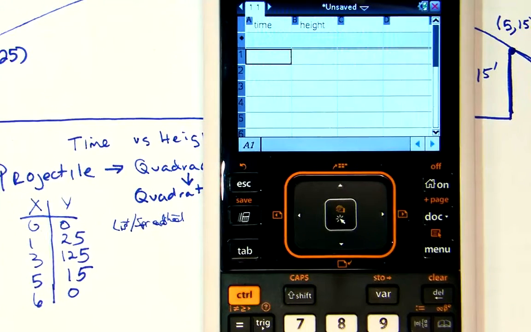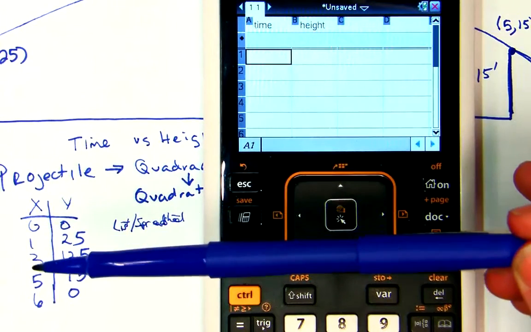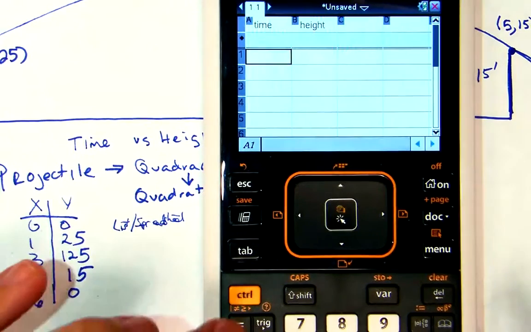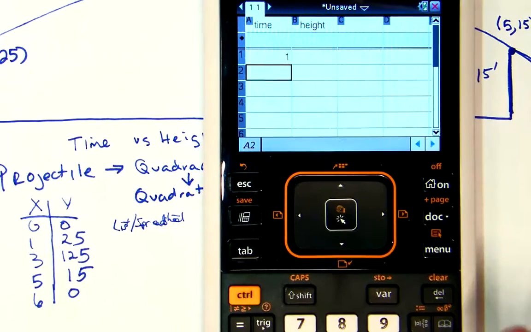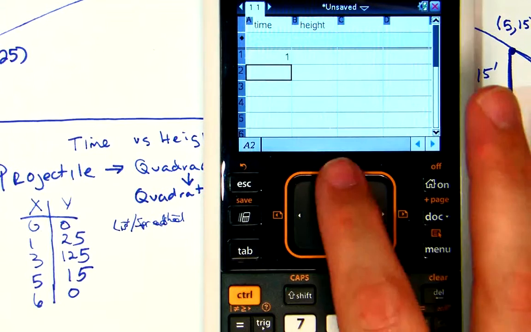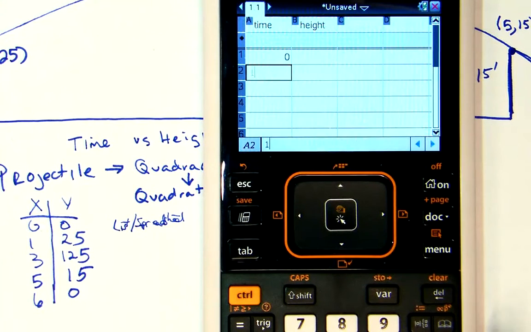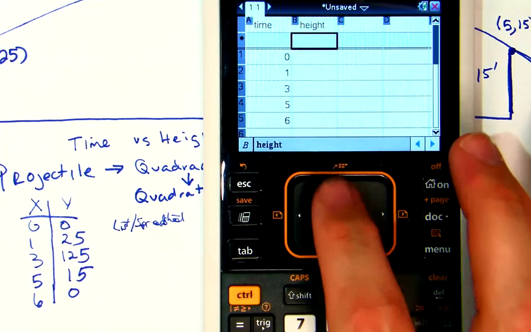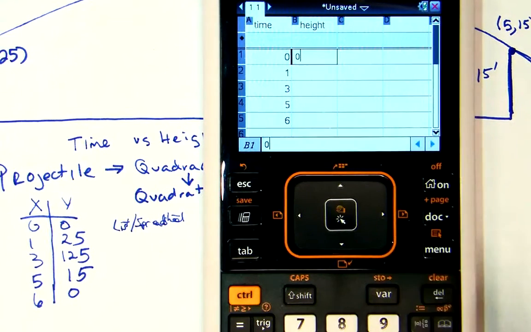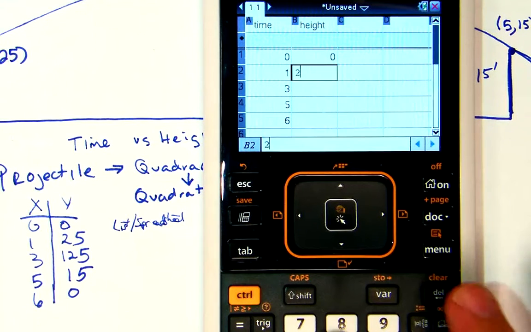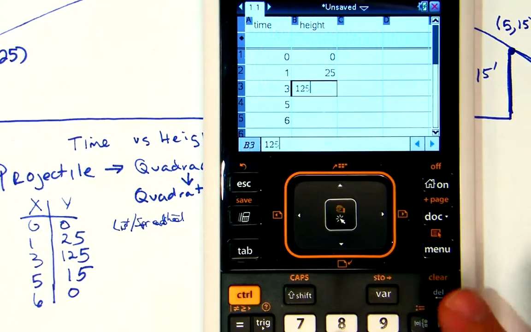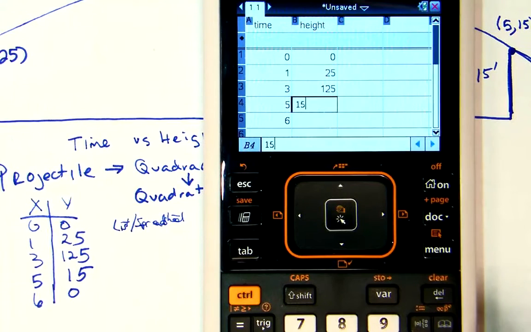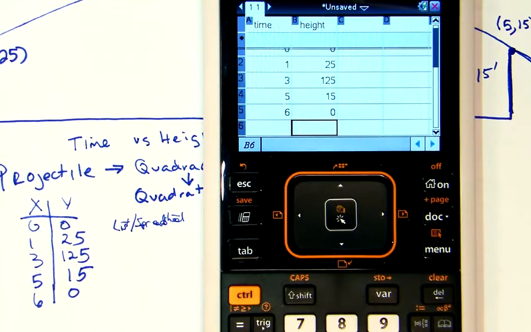Now, we have our times. We have a 0, a 1, a 3, a 5, a 6. We'll go 0, 1, 3, 5, and 6. That's the easiest way to do it. Just dump them all in. And then we create the ordered pair. That's a 0. That's a 25. That's a 125. That's a 15. And that's a 0. Alright, so now let's see what we got.